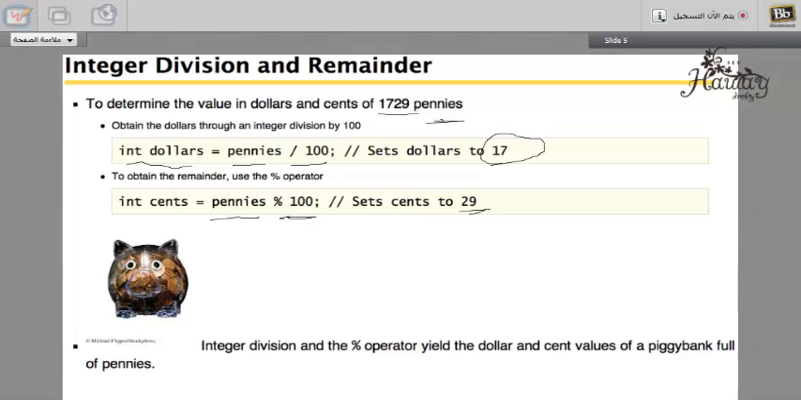So we know now we have $17 and 29 cents. Okay? Is this understood? Do you understand this one?